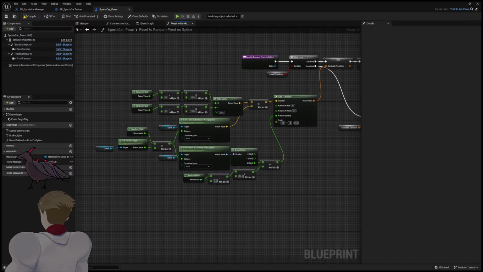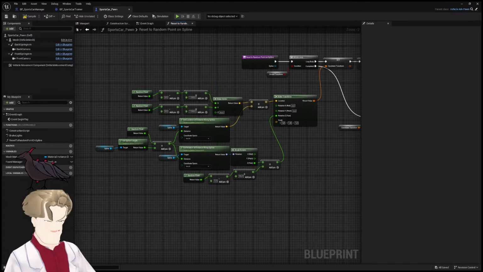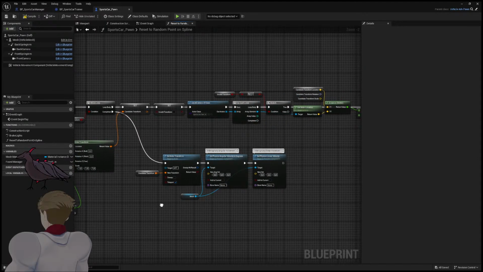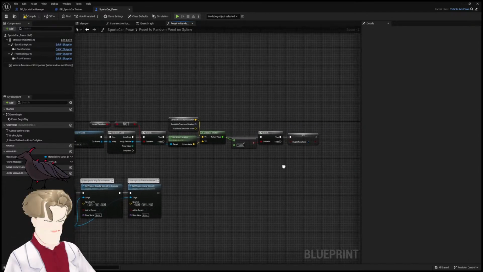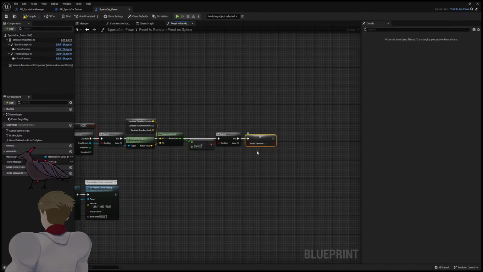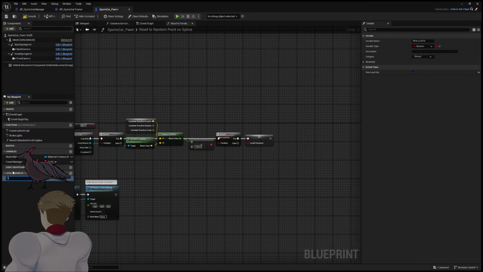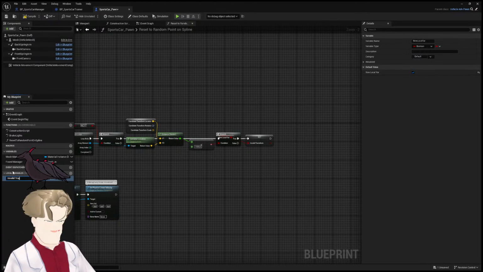Create local variables from both the candidate transform and the invalid transform. Make sure to set the default value of the invalid transform to true. Yeah, I'm actually supposed to make this. Local variable. Valid transform. I can't type.